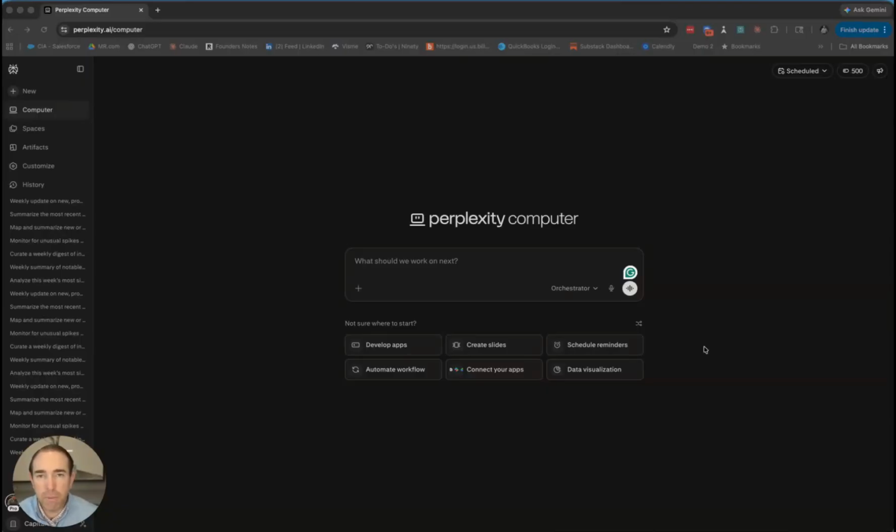I wanted to jump back into a tool that I've used before. I haven't been using it lately, but it's called Perplexity. They recently came out with something called Perplexity Computer, and I've heard about it, I've read about it, I haven't used it. And so I thought I would go and use it for the first time with you all.